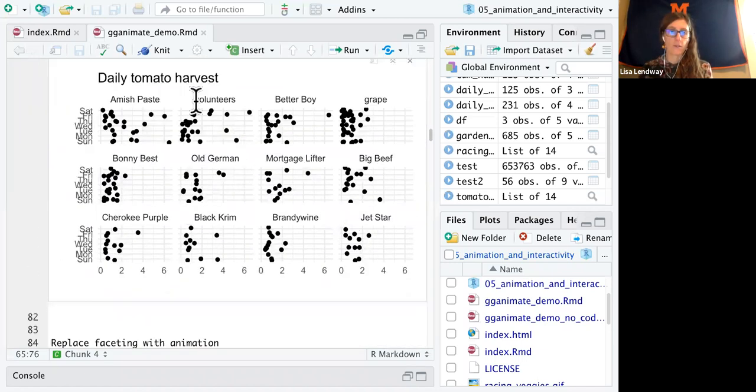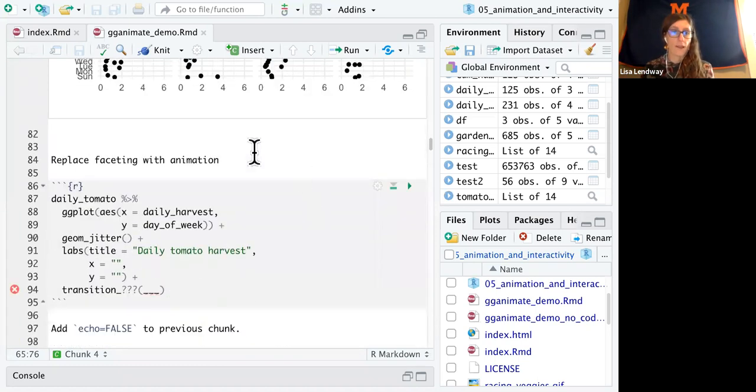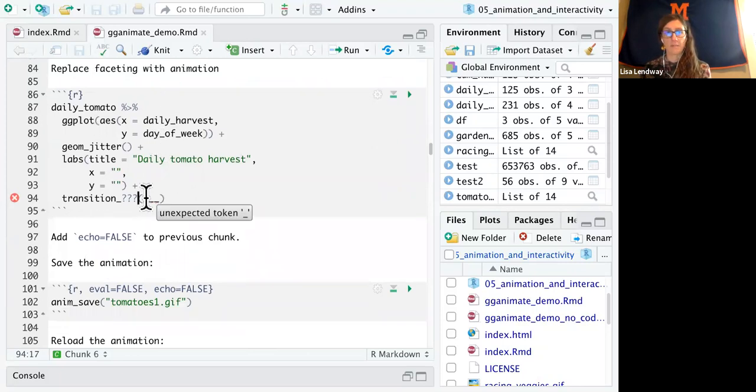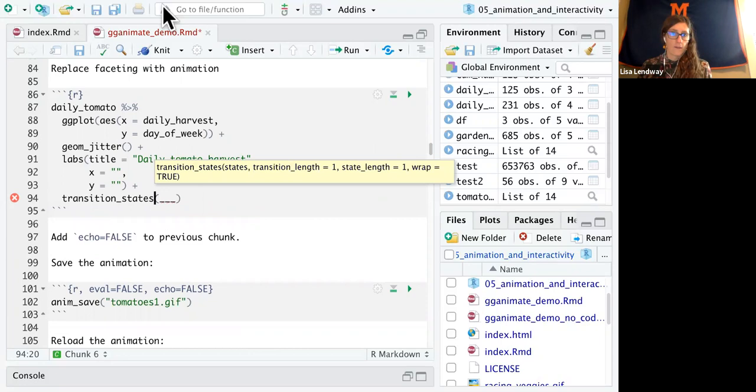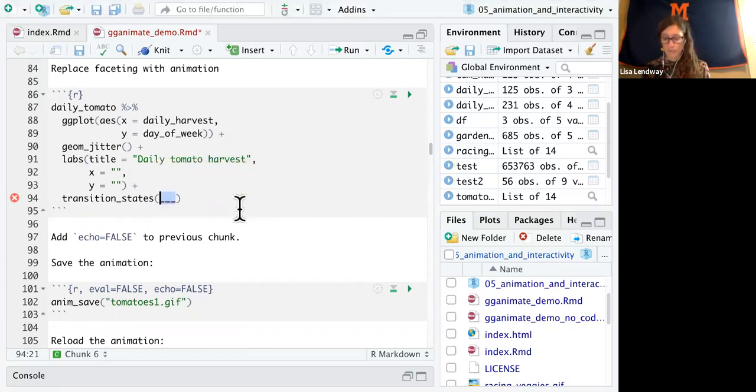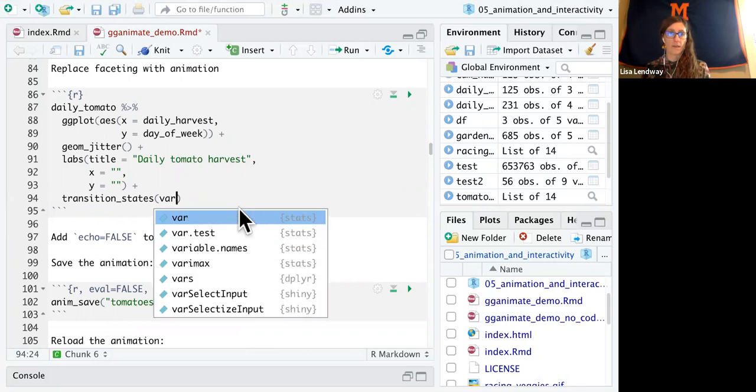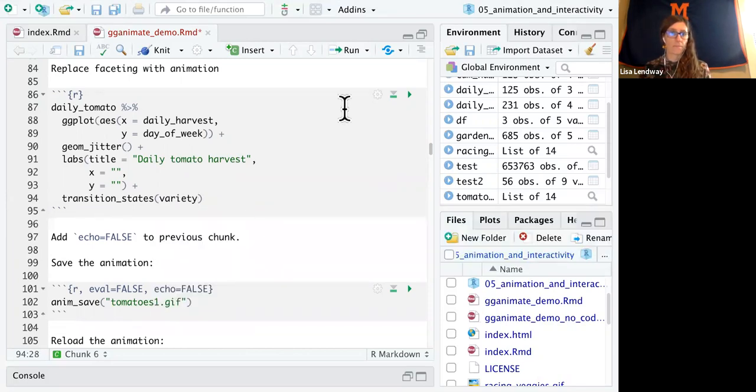Now instead what I want to do is create this plot with animation. So instead of showing each variety by itself, I am going to animate through each variety. So I got rid of the faceting piece, and here the rest of the static plot is the same. Here I'm going to use transition_states. And the states I'm going to transition through are going to be variety.